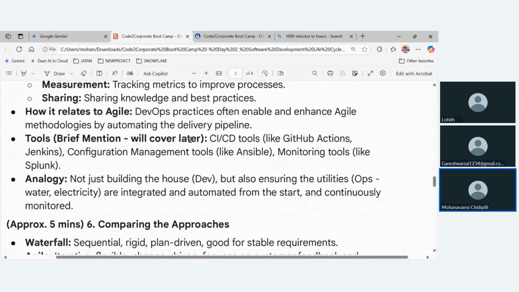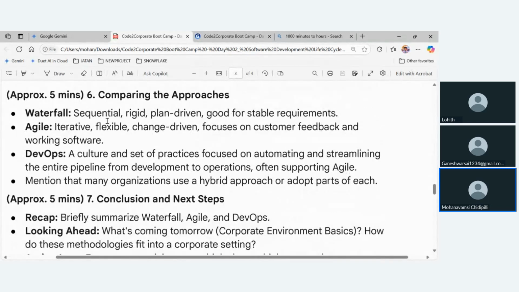Tools, right? We'll be discussing in a later part. And we already compared waterfall, agile, and DevOps. DevOps is not a methodology, it's a culture focused on specific practices. But I don't want to mix it here; waterfall and agile will be one, and DevOps another phase.